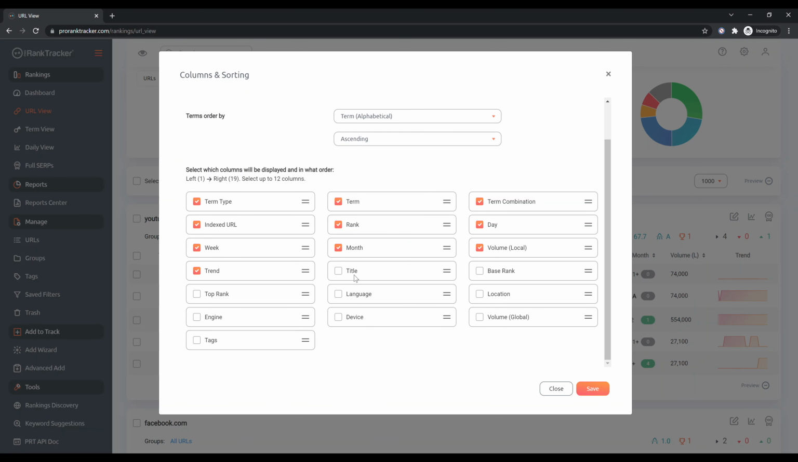Title, as it appears in the search engines. Base rank, the first tracked rank. Top rank, the highest ever tracked rank. Language, location, search engine, device, global search volume, and tags. You can select up to 12 columns on the URL view.